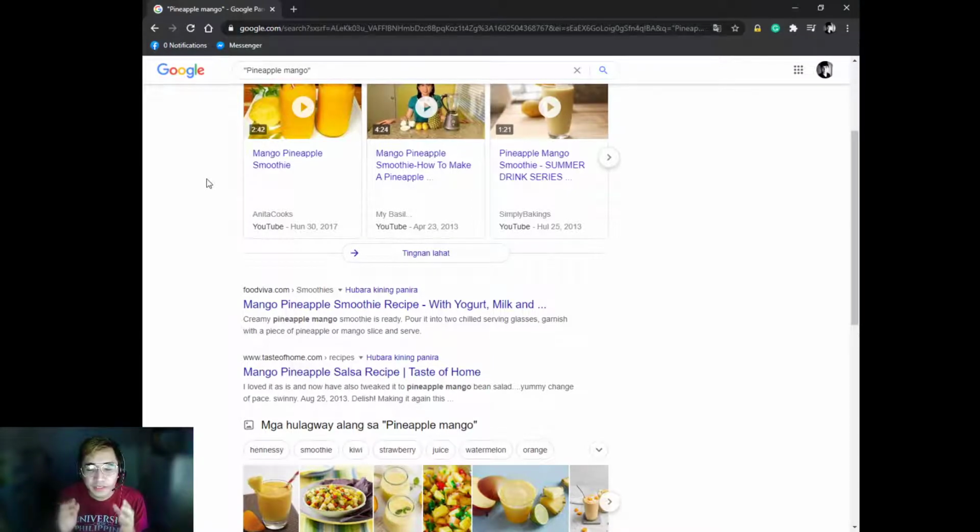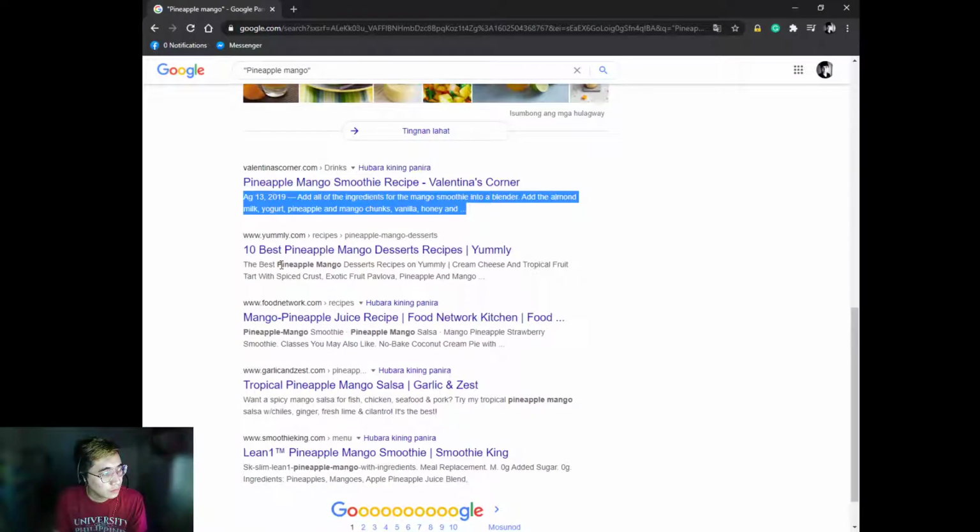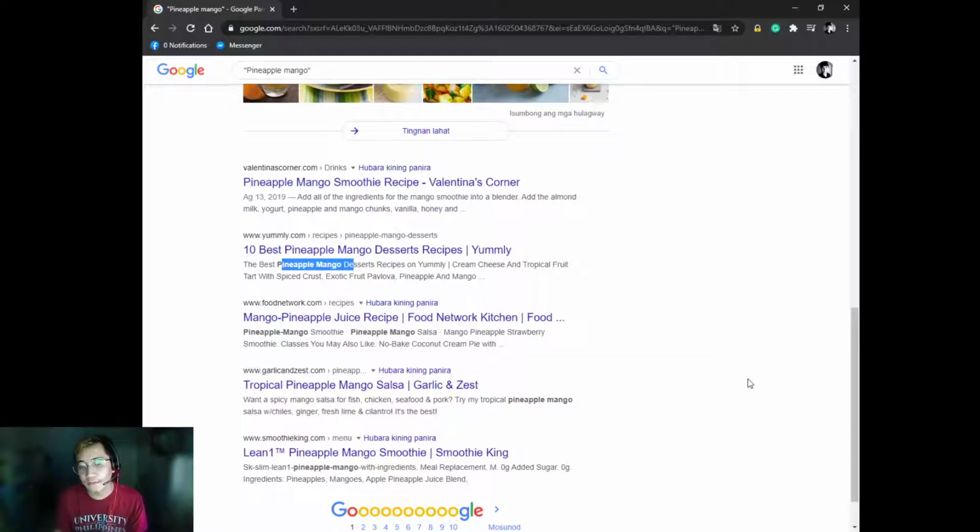You have set a criterion that you want a search result which has pineapple and mango on it. I don't want to separate those two. So Google provides you that. Pineapple mango, pineapple mango. There's probably none here, but on the title page, pineapple mango, like that.